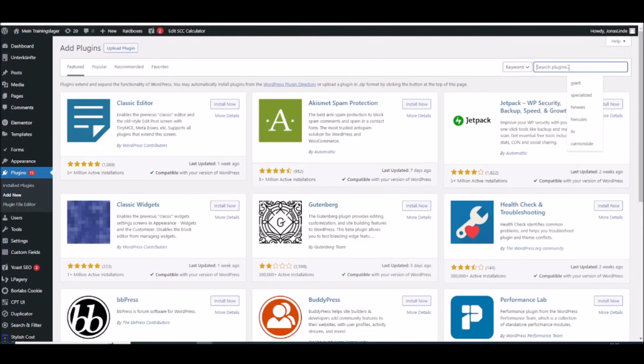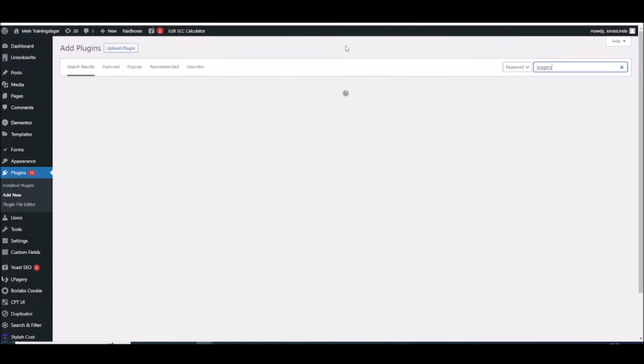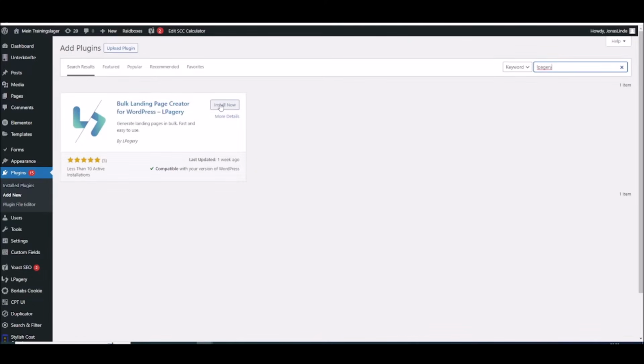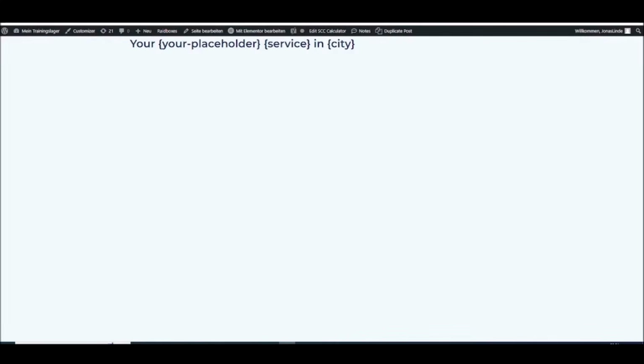First thing you gotta do is install the LPagery plugin. You do this by searching the WordPress repository, looking for LPagery, and installing it. LPagery lets you create pages with placeholders from a template page like this and turn it into this, depending on the data you give LPagery with your CSV file or XLSX file.